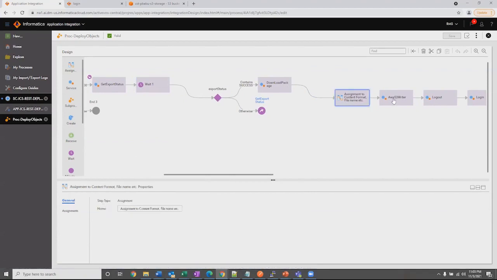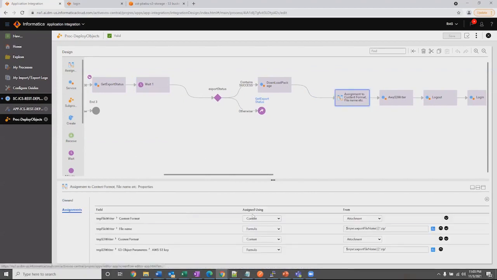So in order to write into the S3 bucket, we need to pass some of the properties of the S3, like file name and content format. In this case, as I said, we are actually using the attachment from the service connector. So we use that attachment to write, and we have to specify that content format as attachment. And I think I put, okay, this is for file writer. So I don't need this. I'm going to use only S3.